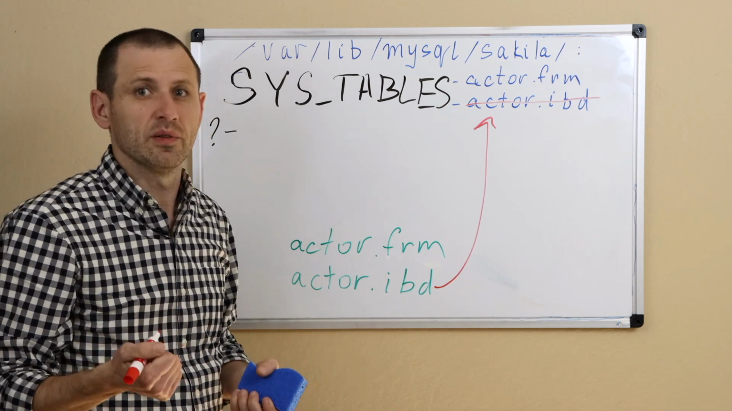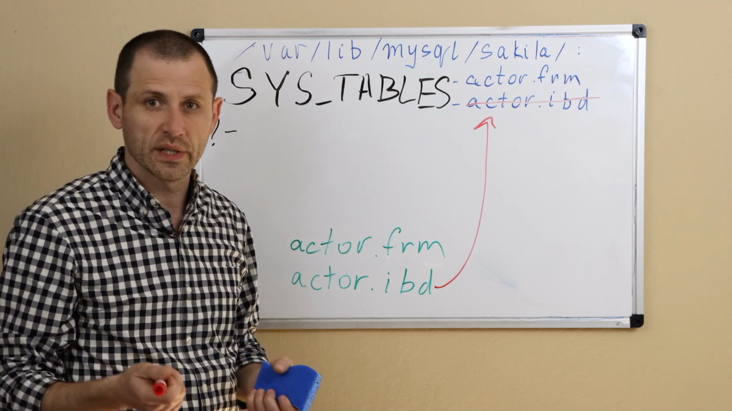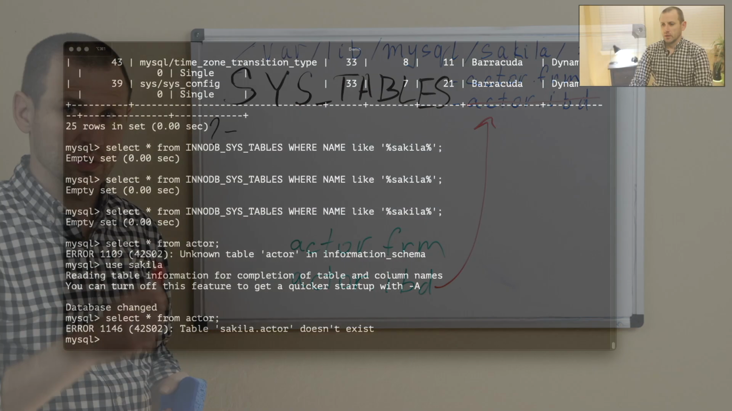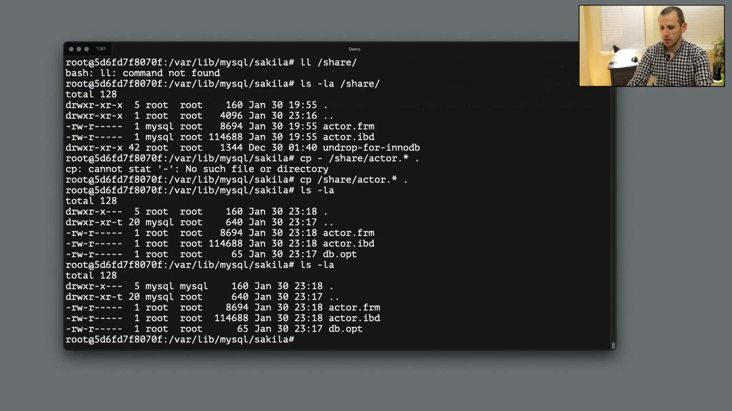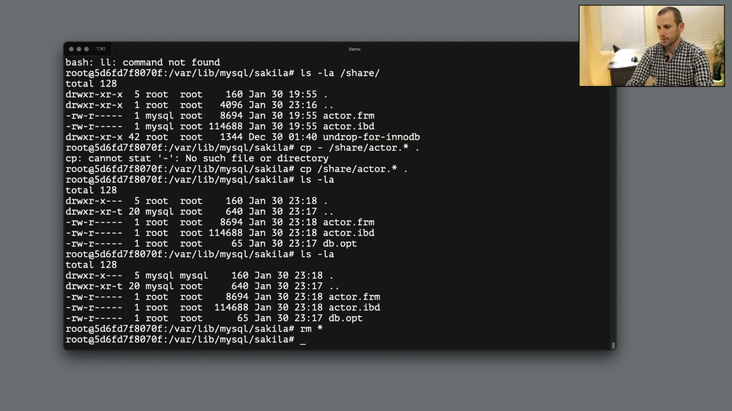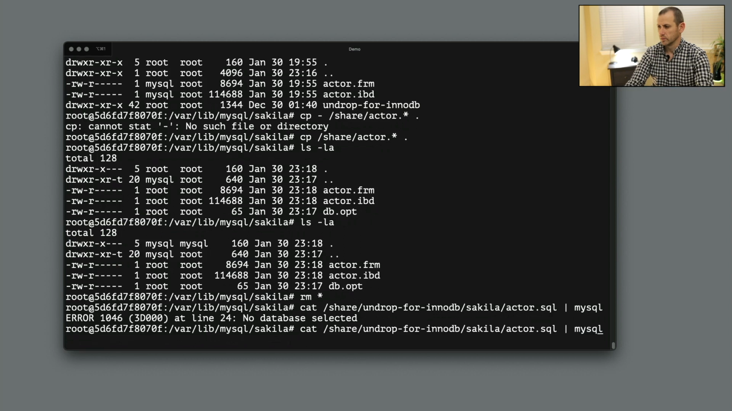I call this a naive approach, and I know that it's not going to work, and let's see what happens when we do so. Okay, the table doesn't exist. Simple copying files didn't work for us, so let's try to create a table and then replace actor.ibd. For that I will remove these files. So first I will create the table. Source drop Sakila actor SQL, mysql Sakila.